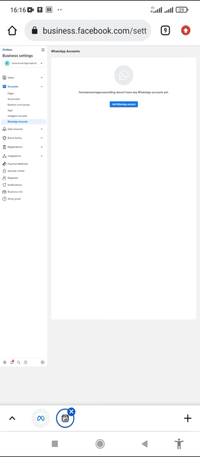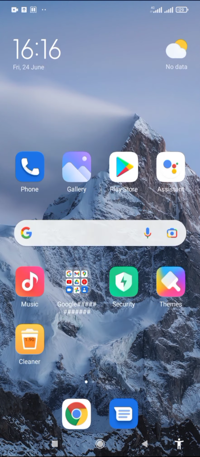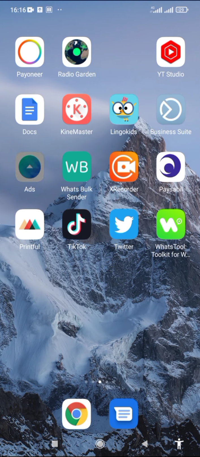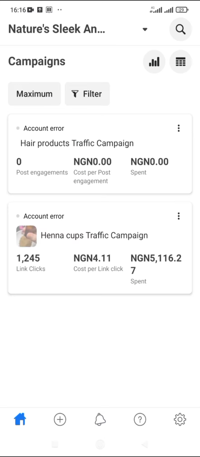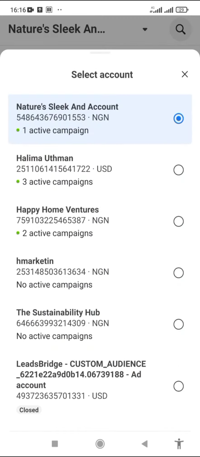Do you understand? So if I now come out of this place, and I remember I said you should download the Business Ads Manager. So when I click on the ads now, remember I created a new account. So when I click on this drop down button here, when you come to your own ads manager, right, you're going to see your own name. So like here you can see Halima Uthman.